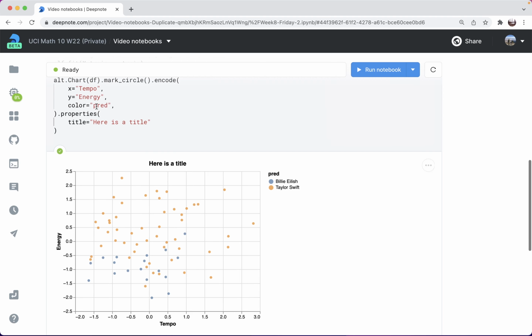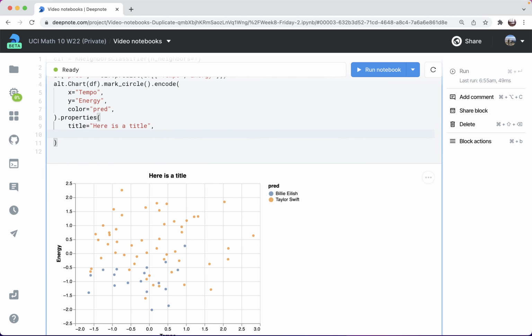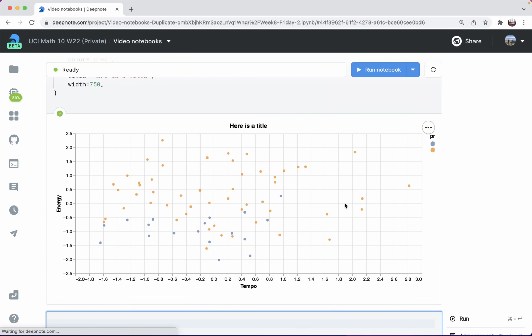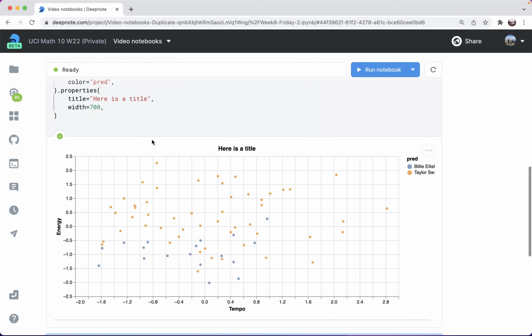Something else I can do inside of this properties method is specify the width and the height. For example, let's say width equals 750. And now you're going to see it stretched out in this horizontal direction. Let me make it a little shorter so we can still see the legend.